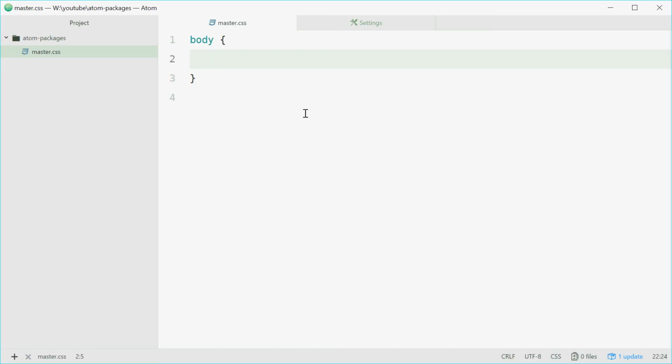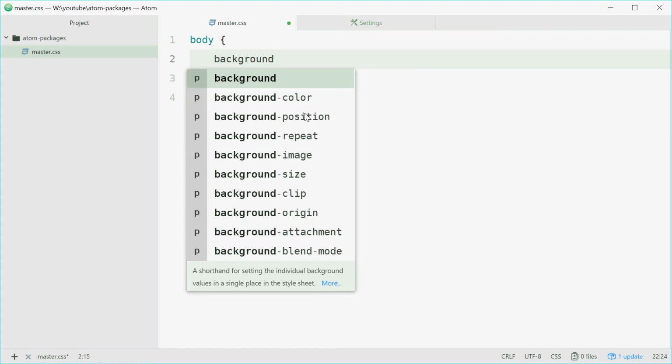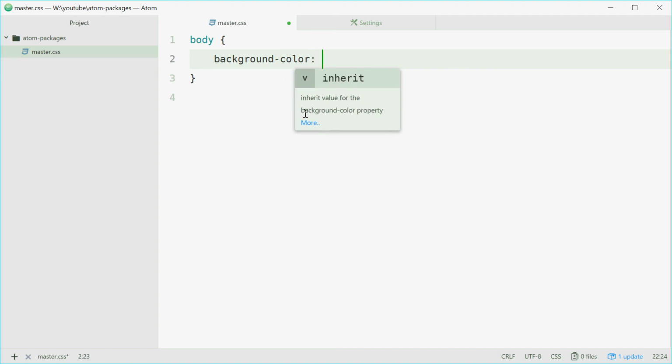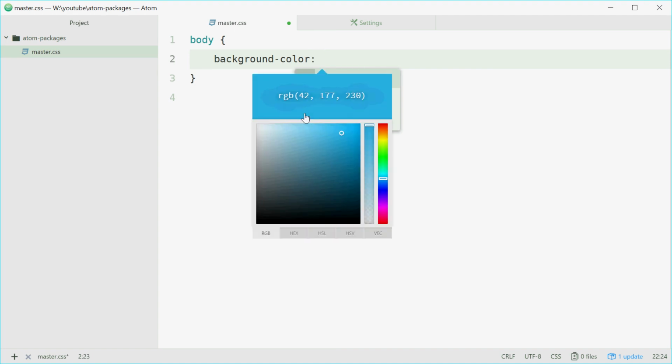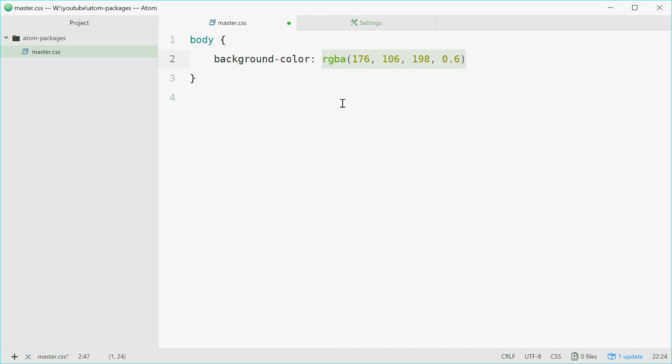And last but not least, we have a visual built-in color picker. So inside my CSS here, I'm going to say background color, and then press Ctrl-Alt-C on my keyboard, and we get this built-in visual color picker right within Atom. I can go inside here, choose a color, and even choose my opacity or my alpha. Once we're done, we can press enter, and we get the RGBA value printed out just like that.